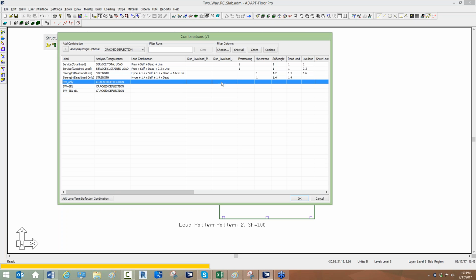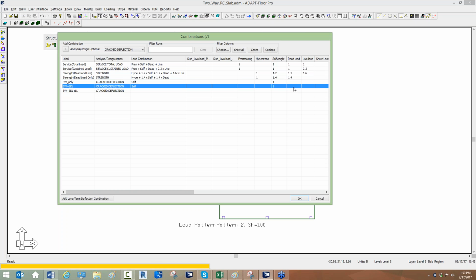So this is just going to be 1 times self-weight. So I'll just add the 1 here. The next one will be 1 times self-weight plus dead load, and then this will be 1, 1, and 1 times live load. So for each of these 3 combinations, the program is going to check and determine whether or not the slab has cracked under the loading or under the action and displacements relative to the load applied for each of these combinations.